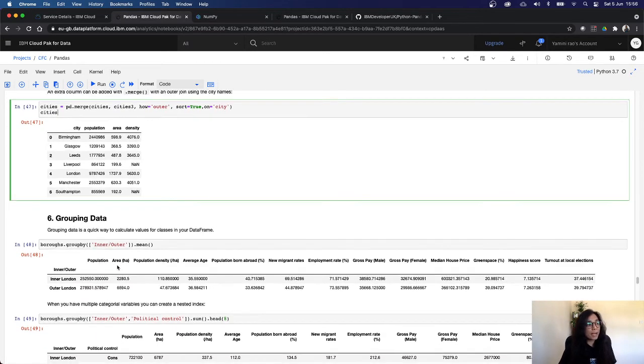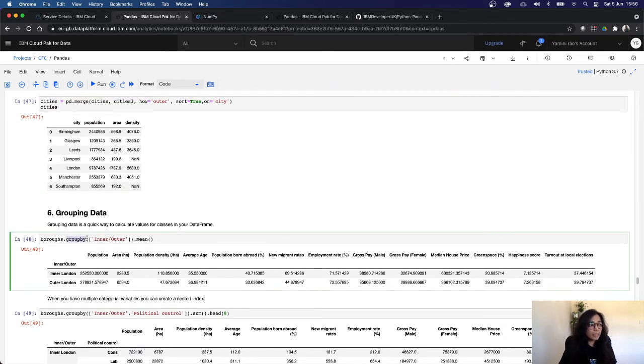Right, and moving on to grouping your data. You can use group by, which is a very handy command if you'd want to group multiple subsets of data within your data set. Here, as you can see, we are grouping inner and outer London. This is quite a handy command to calculate the mean or the median of all of your numeric values, and group it based on the different categories in your data set. Here we're calculating the mean, and this is going to bring up the mean of all the numeric values you have based on 2 different categories, inner versus outer London.